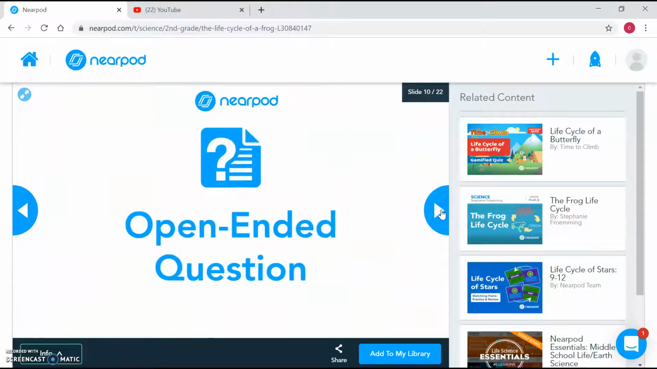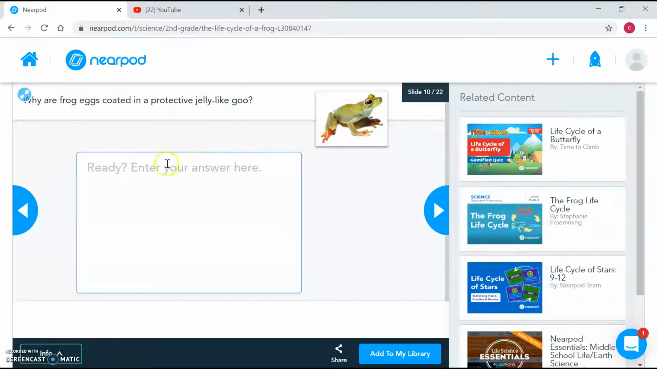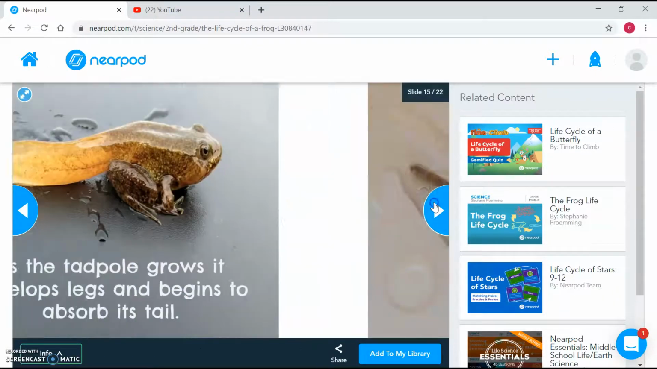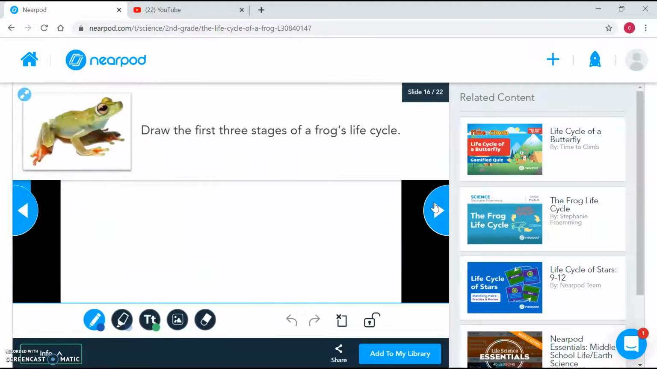Here we go. Now we have a short answer question. That's an option. You can add that to any Nearpod presentation. So far we've seen a poll, we've seen a short answer question where the students would type their answer, then submit it. You'd see that also in the report. Also, you have the ability to add a drawing slide, which is what you're seeing right here.